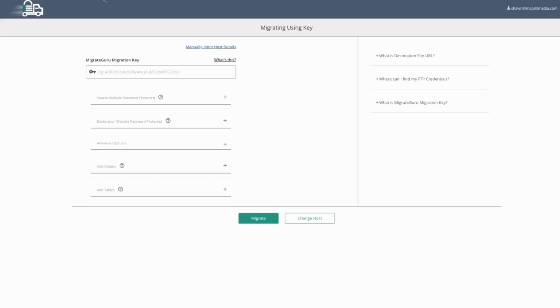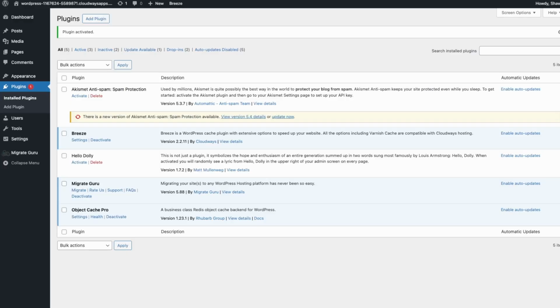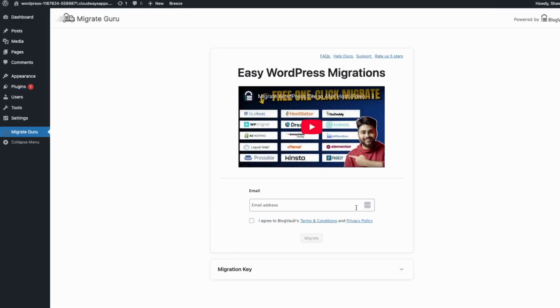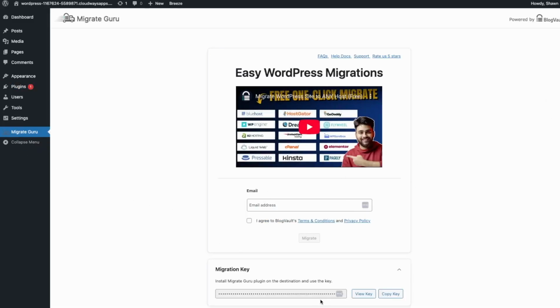Okay, and then this is the most important step. What you want to do is go into the destination site. So this is where we want to migrate the site to. So this, in my case, is a completely empty website. And then you want to go into the MigrateGuru plugin as well. Okay, and you don't need to enter your email again, just get this migration key. And this will allow the MigrateGuru plugin to complete the migration. So you can copy this key here. And then next, go back to your source website.